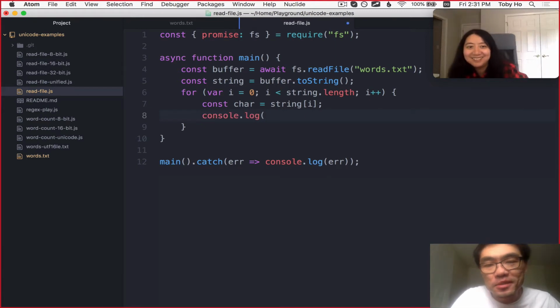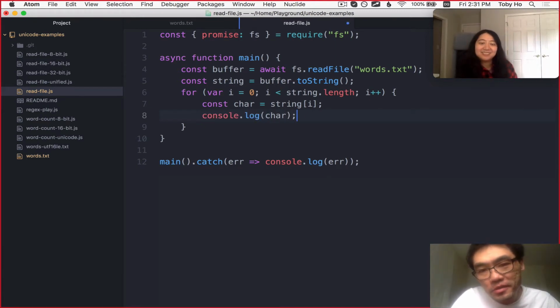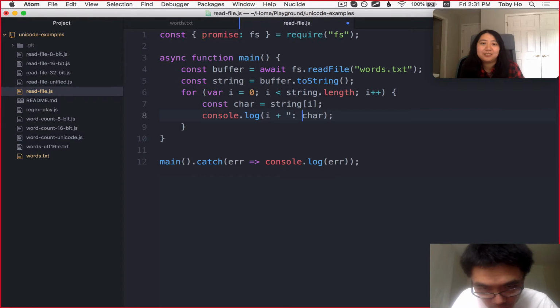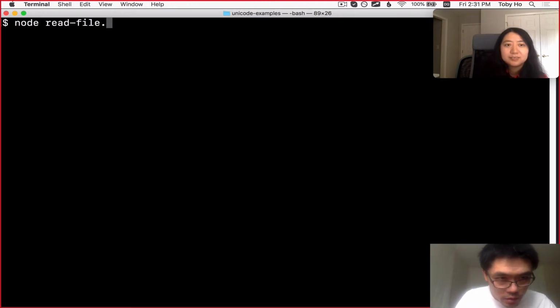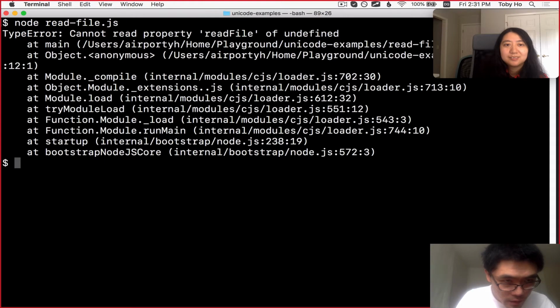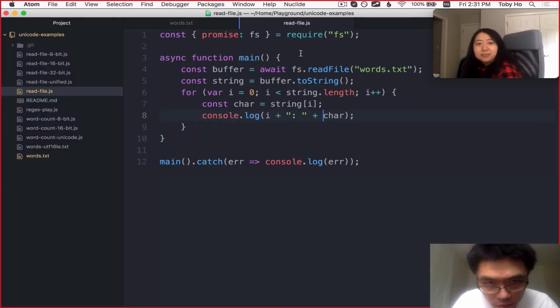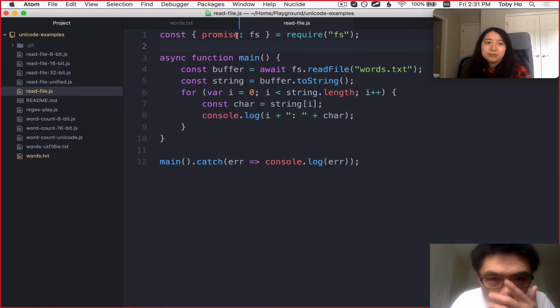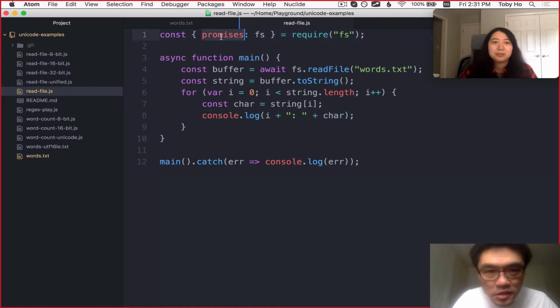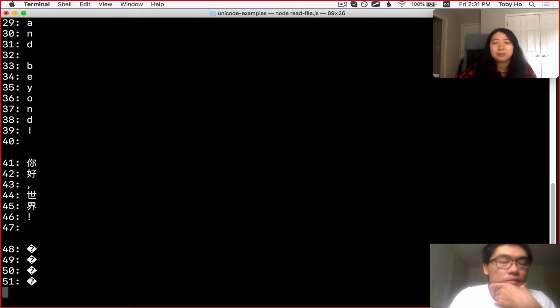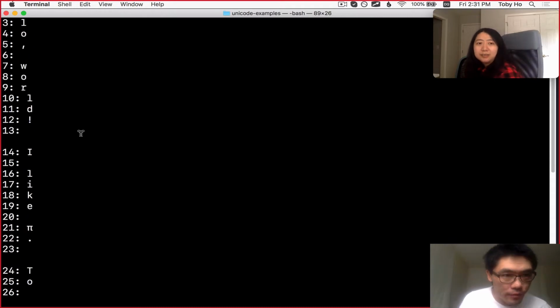Okay, so I'm gonna print out character by character to the screen. I'll print out the index number and the character. So the file I made is called readfile.js. I'll run that. What just happened? We have the module. Promises. This should be promises, plural. Okay, so it did that.